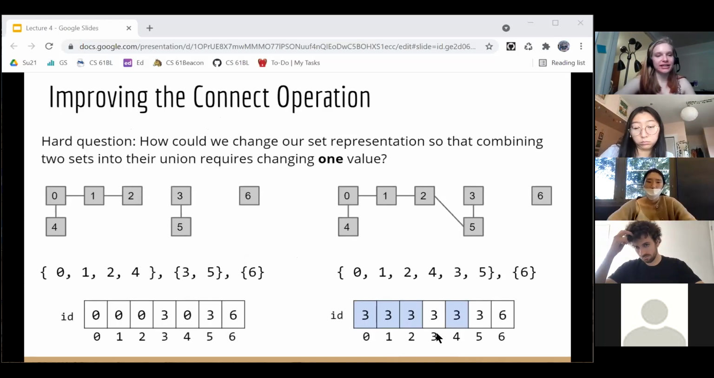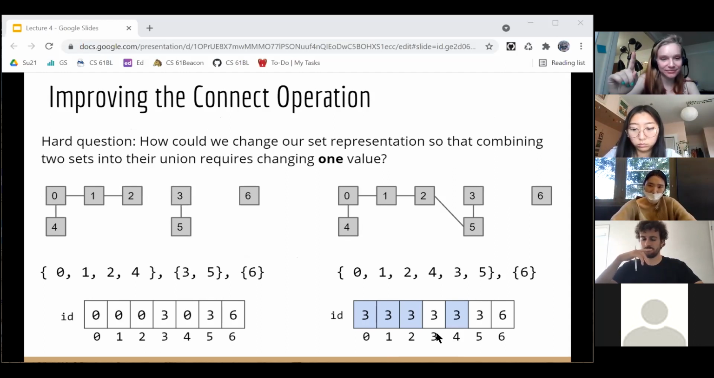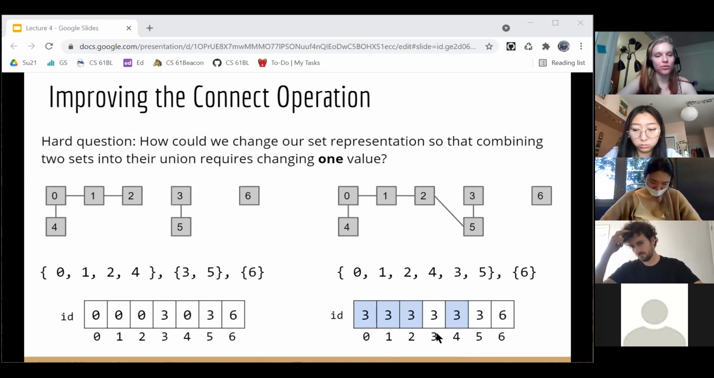So the hard question is, how can we change our representation so that combining two sets into their union requires changing one value only? So going from this half, where 3 and 5 are in their own universe, to this side where 2 and 5 are connected. How can we do this with only changing one value?